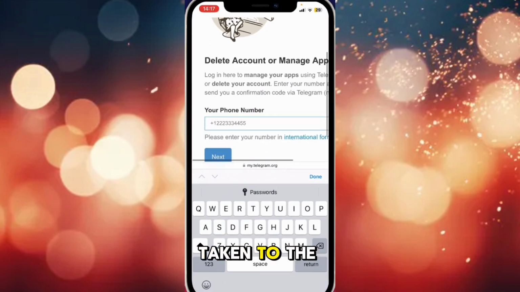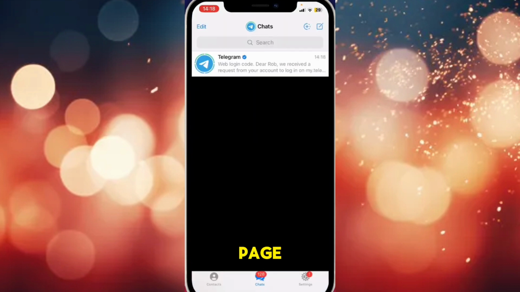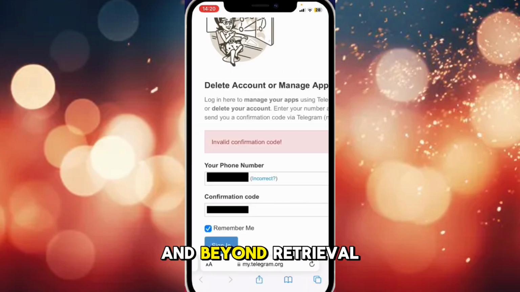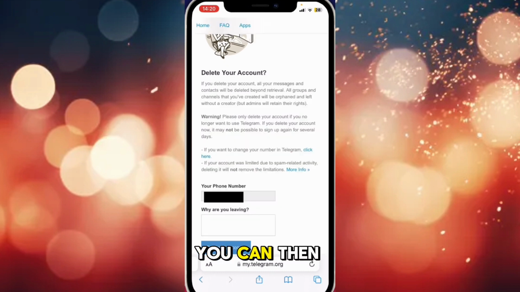You'll then be taken to the Delete Your Account page. It says if you delete your account, all your messages and contacts will be deleted and beyond retrieval. Remember this and read through it. You can then provide a reason for why you're leaving. Finally, tap on Delete My Account at the bottom. That's it. Your account will be deleted.